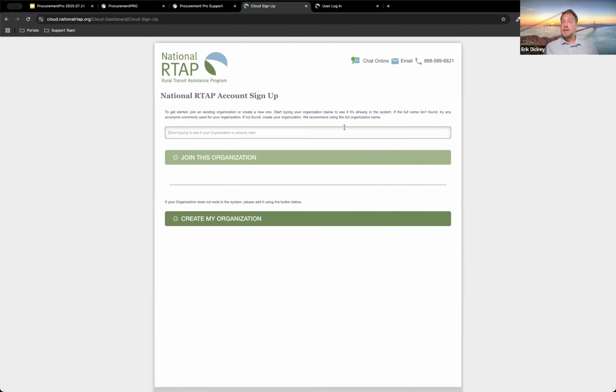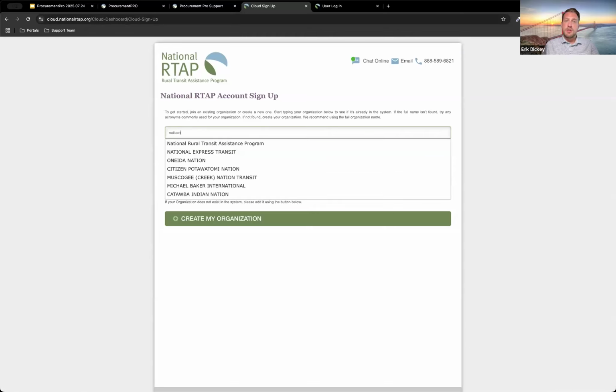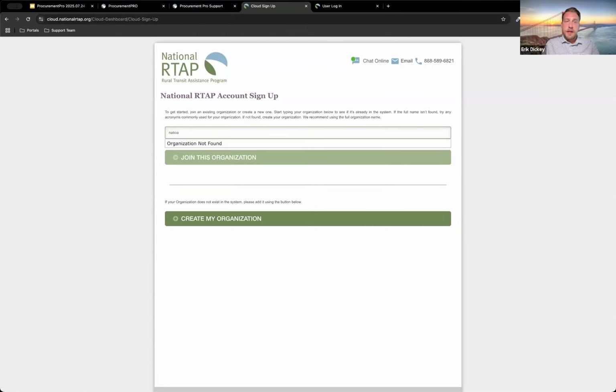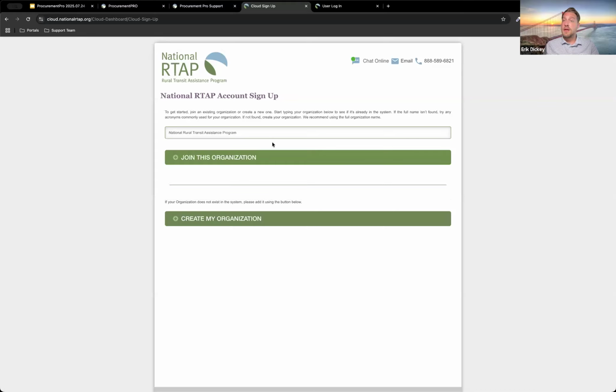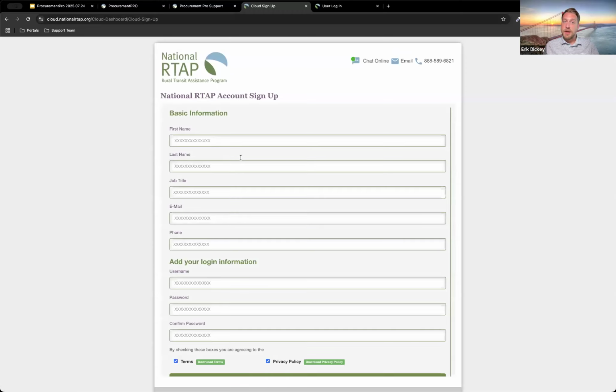Now, the first thing I recommend to do on this sign up page is look for your organization. So let's just try National RTAP. Helps if you spell it correctly. So we can see right here, we have National Rural Transit Assistance Program. That's the one that I want to join. So I'll just click on it. And now you can click on this green Join This Organization button.